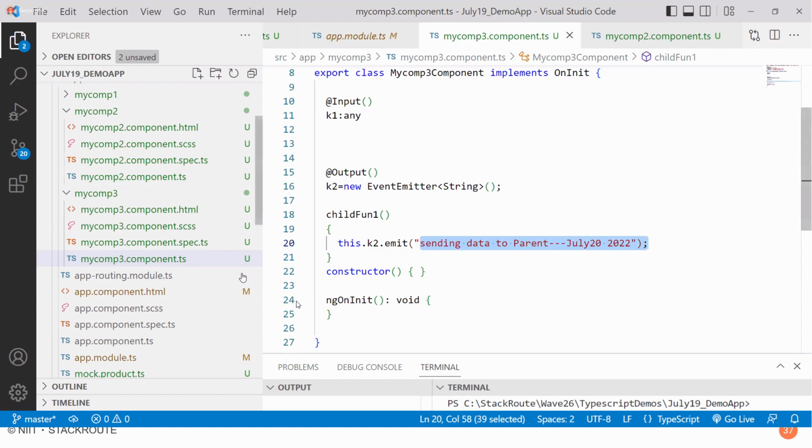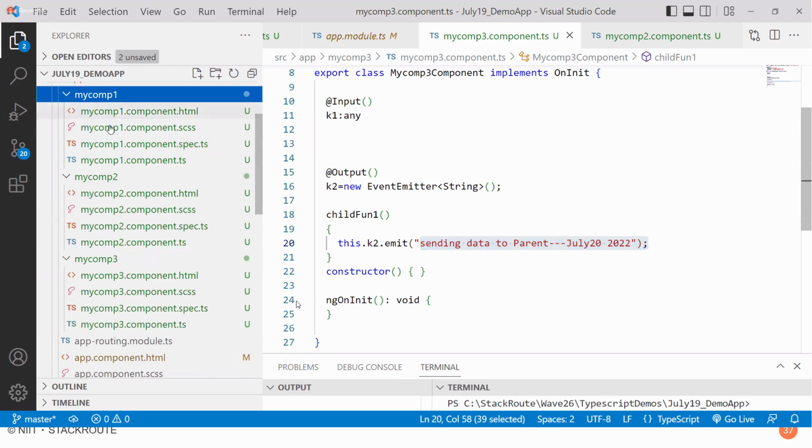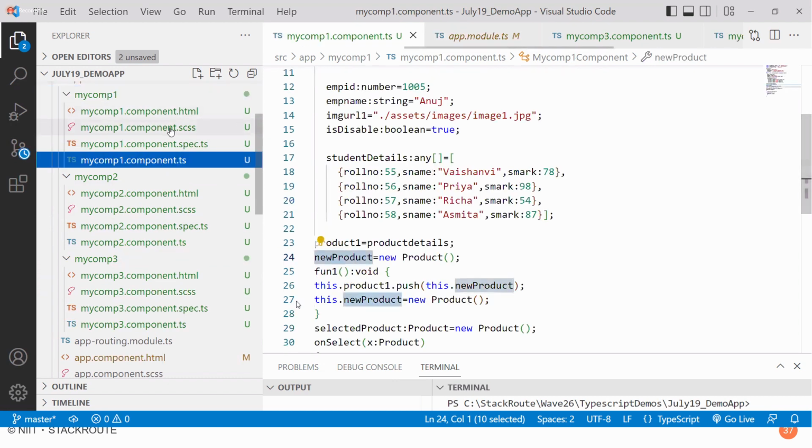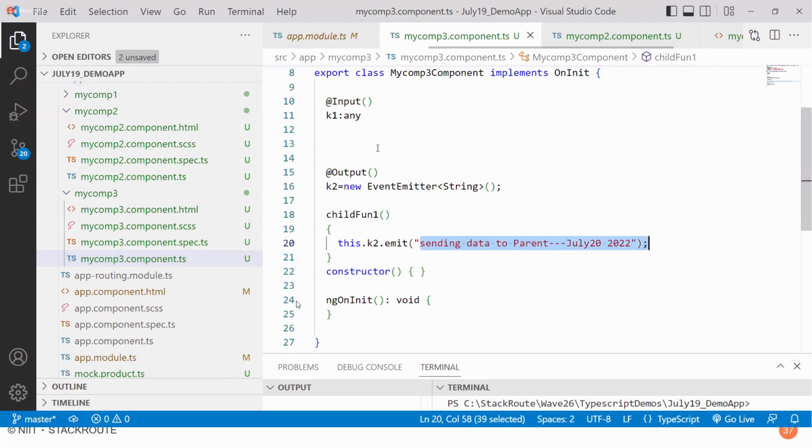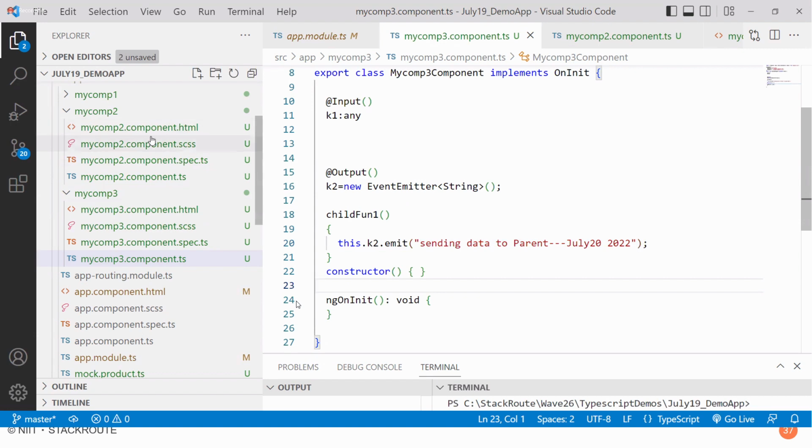So whatever we discussed between component 2 and 3, shall we try the same with component 1, product data? That is what I thought we would continue with. But before that, do you want to practice this or shall we continue on component 1?